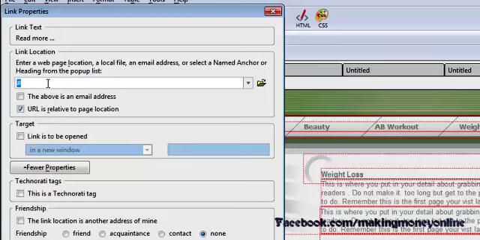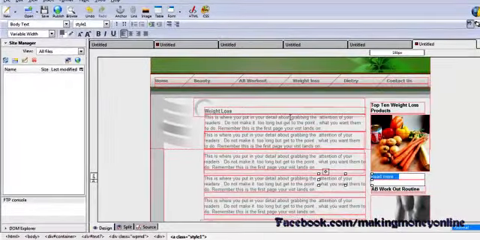Remember, if you want it to open in a new window, you click this so that it opens in a new window so that the person can still browse on your website. Okay, now that being said, I think that's it. Now everything else here is sorted. The links are working fine.